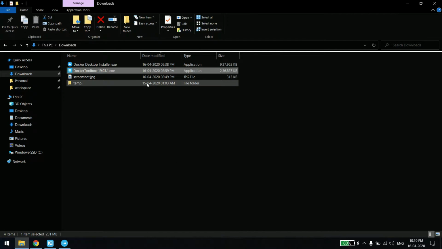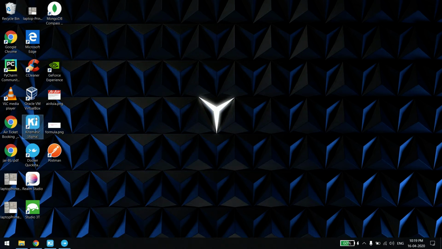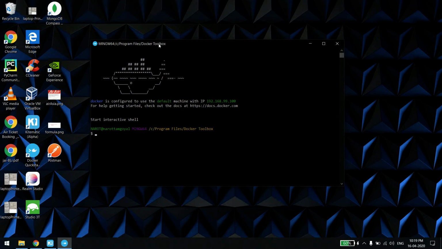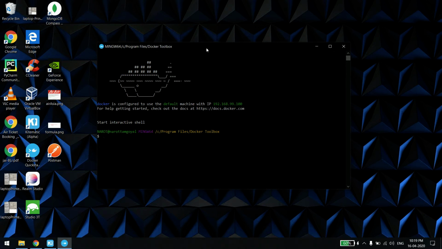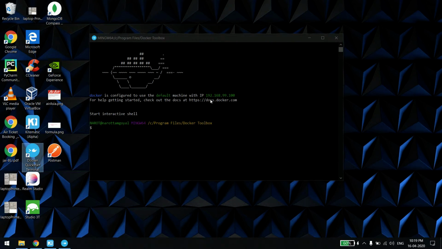By the way, once you have installed everything, you are going to see two icons on your desktop: Kitematic and the Docker Quickstart Terminal. So double click on this one, and once you double click, you should see this screen. Initially it's going to take a while. All right, and you can see it's showing your default machine IP. Default machine IP means this machine. The Toolbox machine's IP is nothing but 192.168.99.100. Every time you start this by double clicking on Docker Quickstart, you should be able to see this IP.